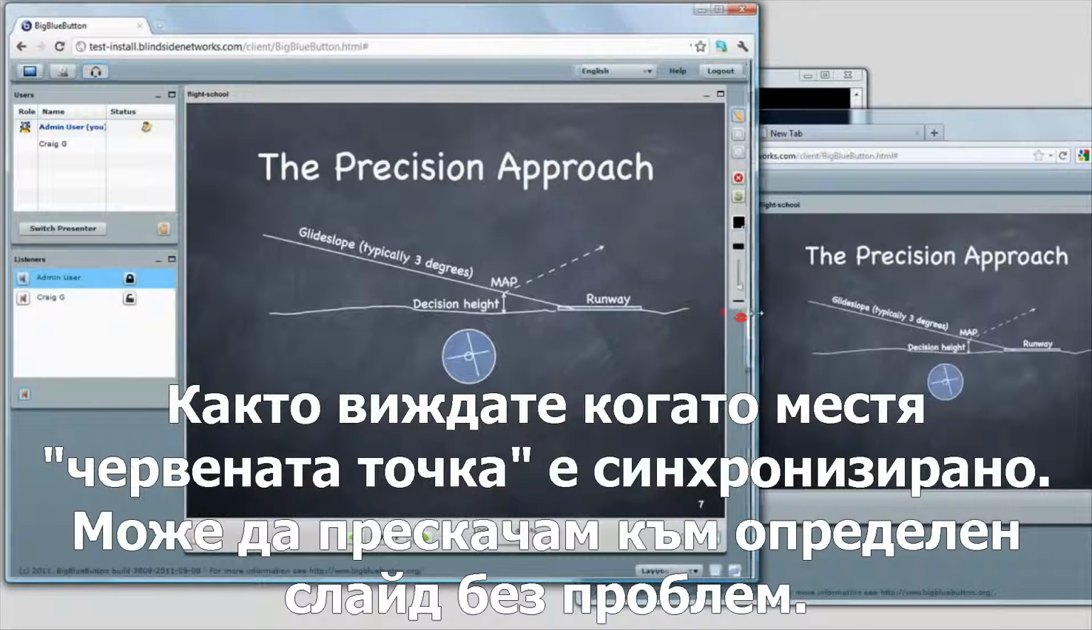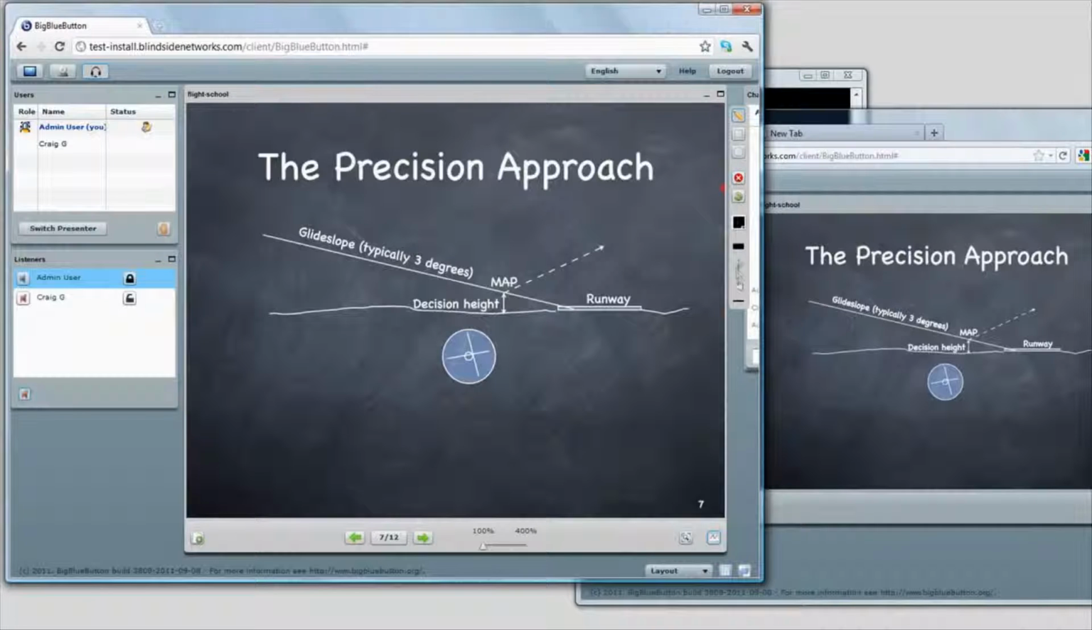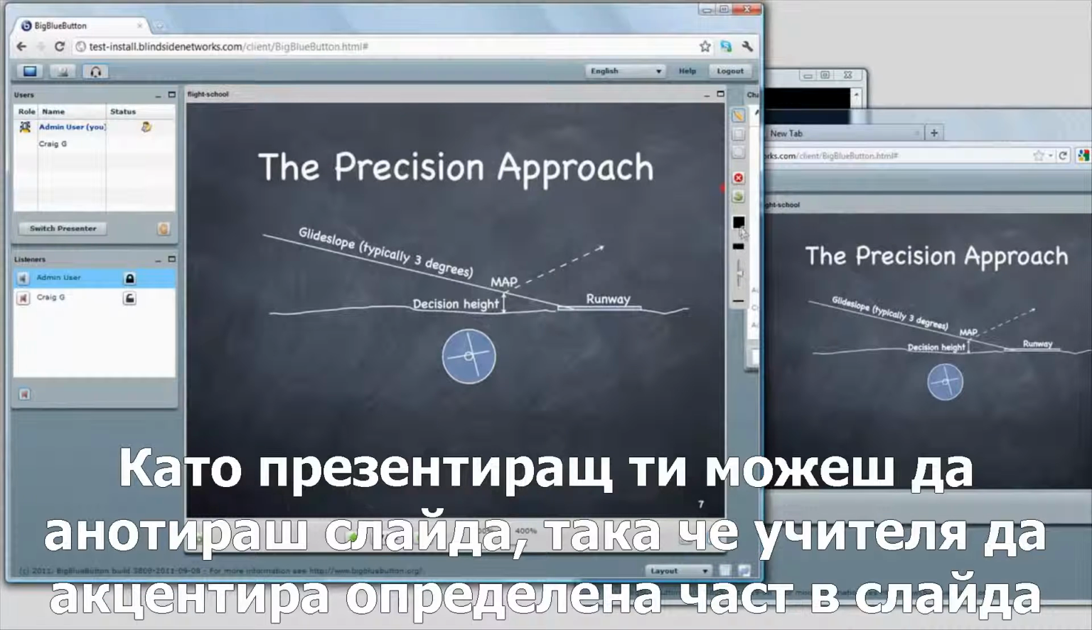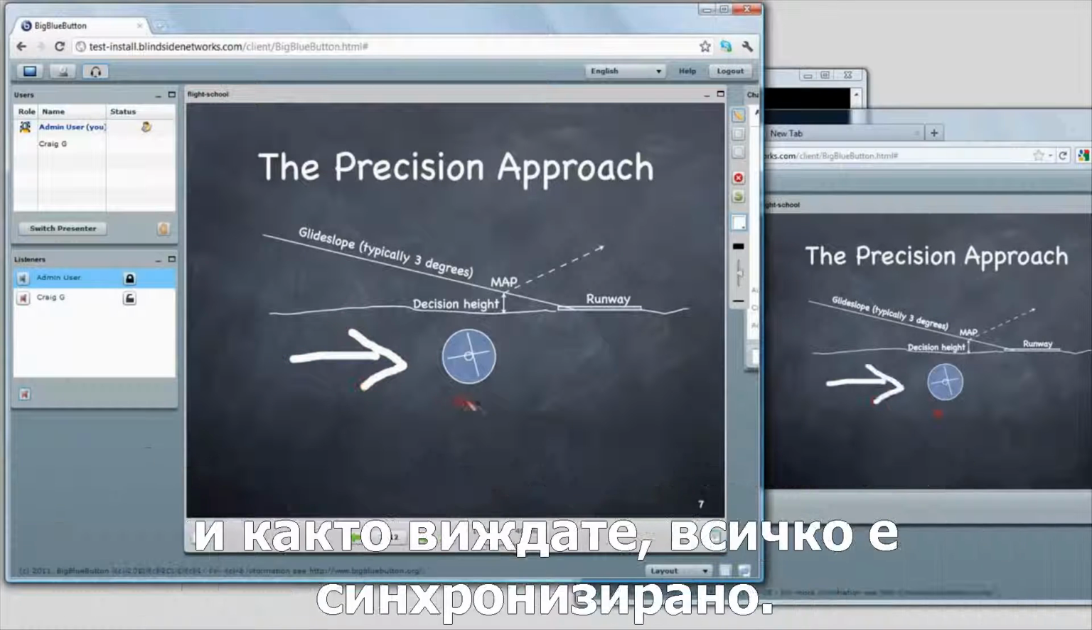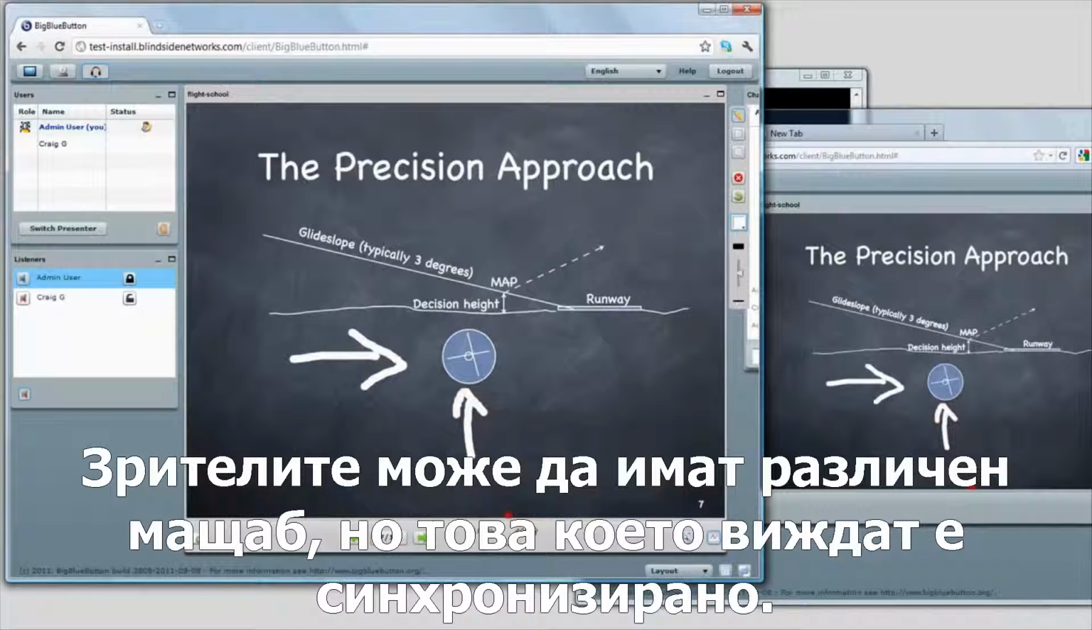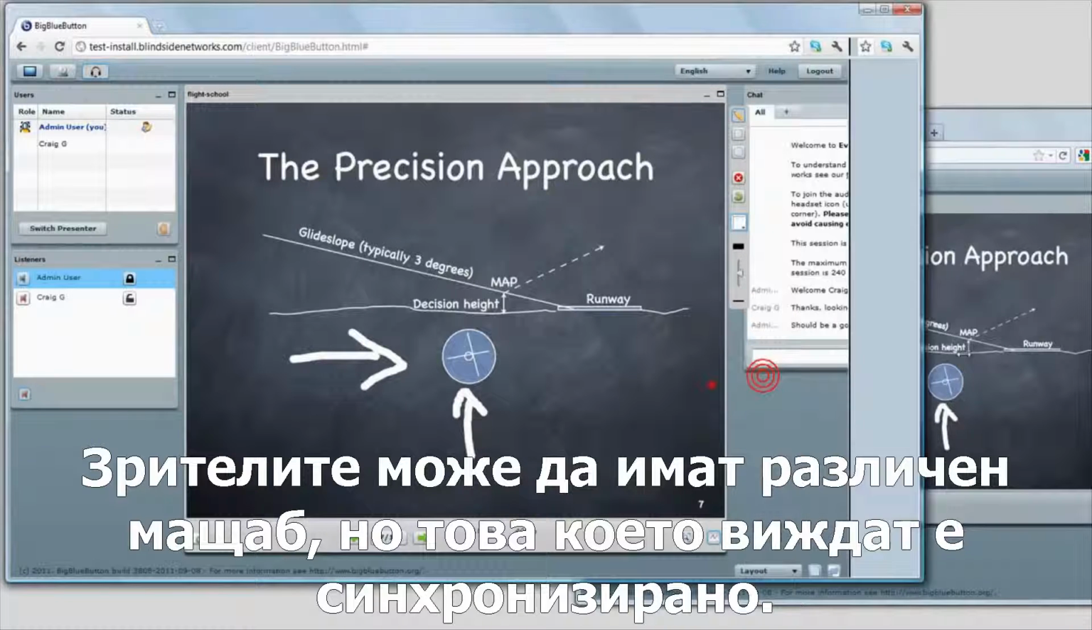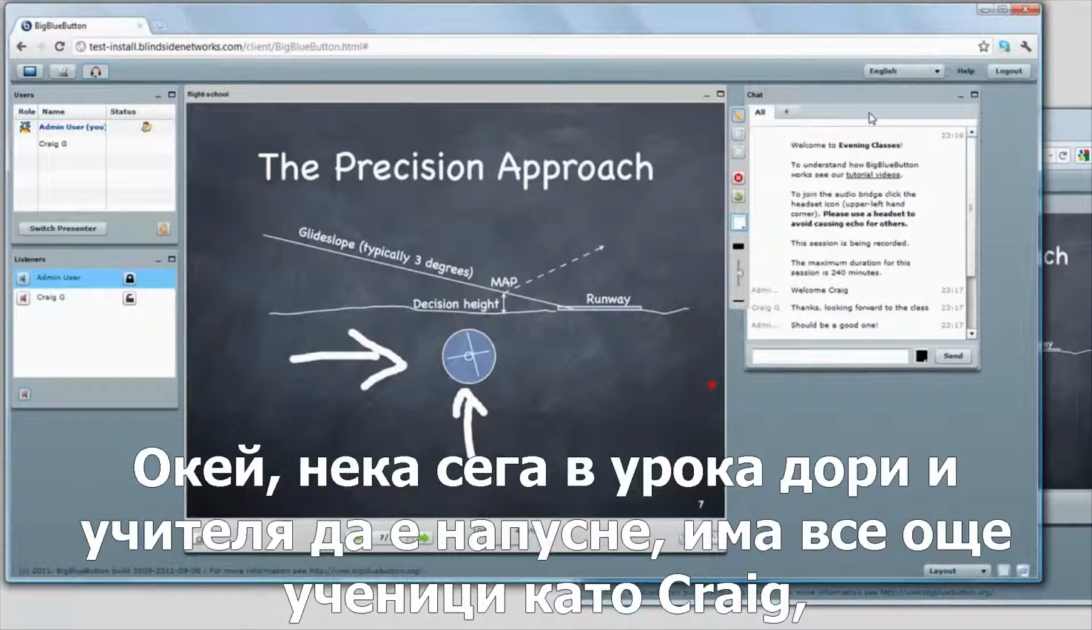And there's also whiteboarding capability in Big Blue Button as well. So as a presenter, you can annotate the slide so the teacher can call highlights to particular things in the slide, and you can see how those are kept in sync. The viewers may have it at a different scale, but what they see is in sync.